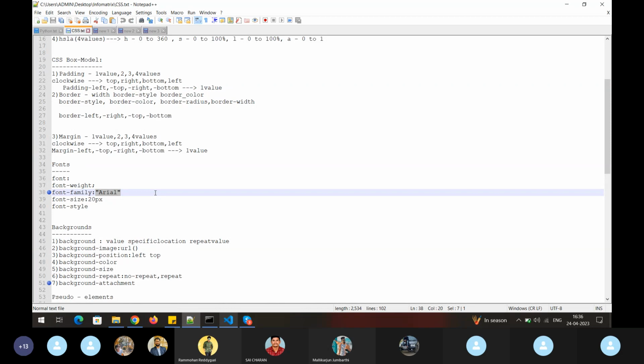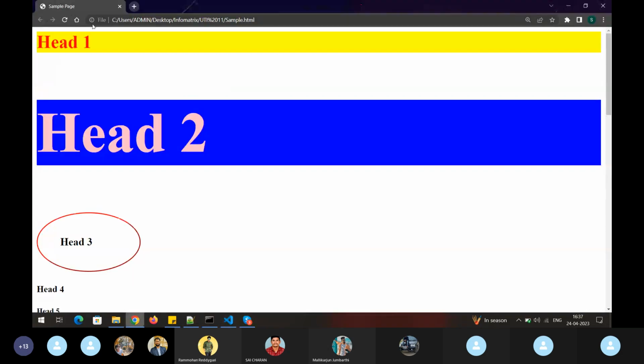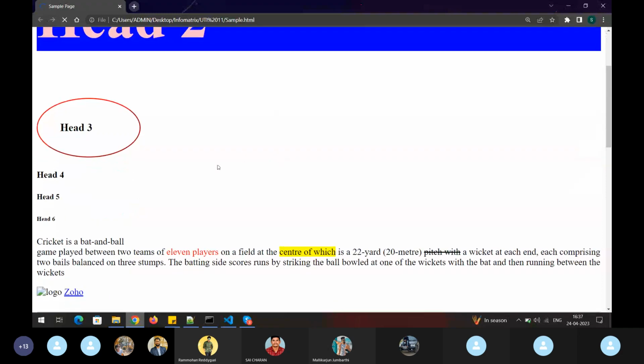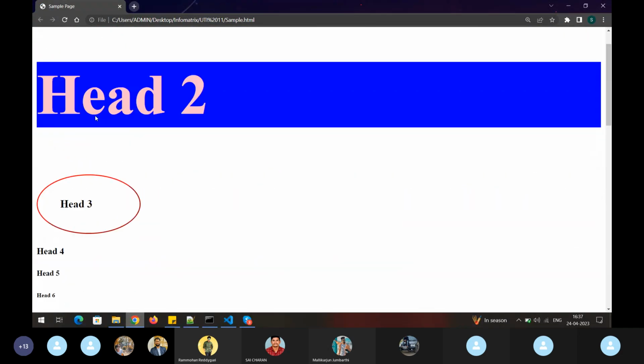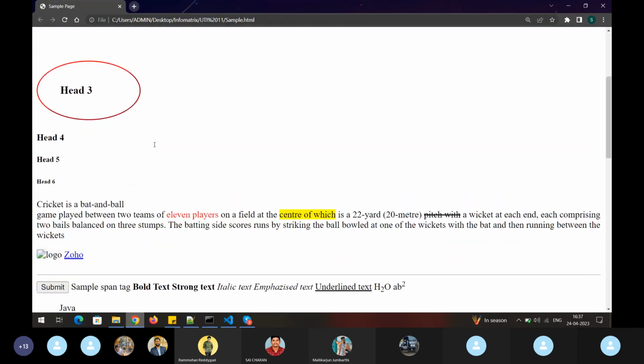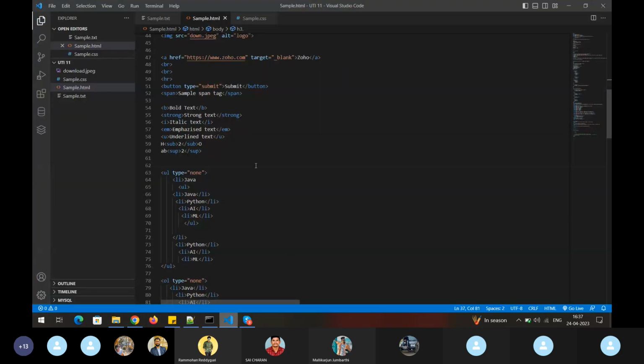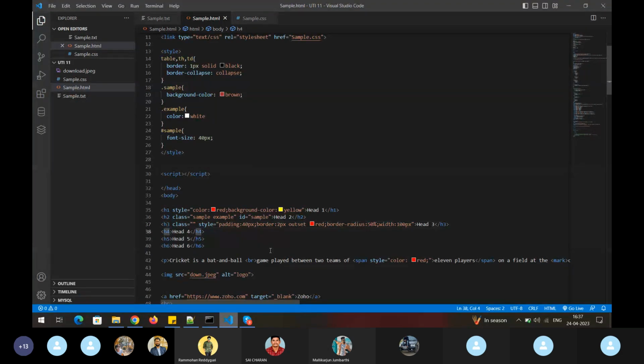That is not a static list. There are a lot of font families available on Google, so you can use one of them and get that specific font style. For example, this is our web page. I'm going to use a different font family for the head 4 content. So for the head 4, I'm going to write inline CSS.